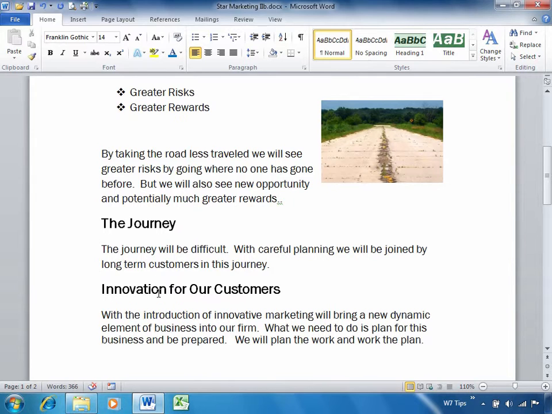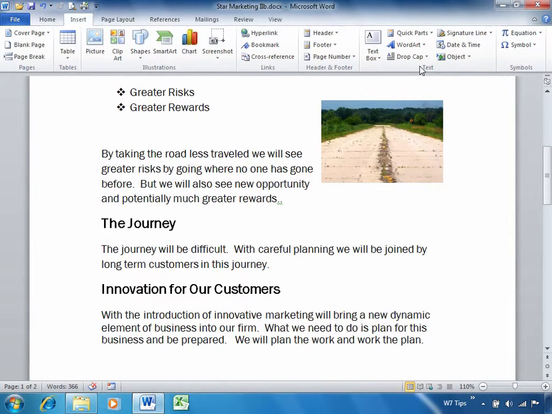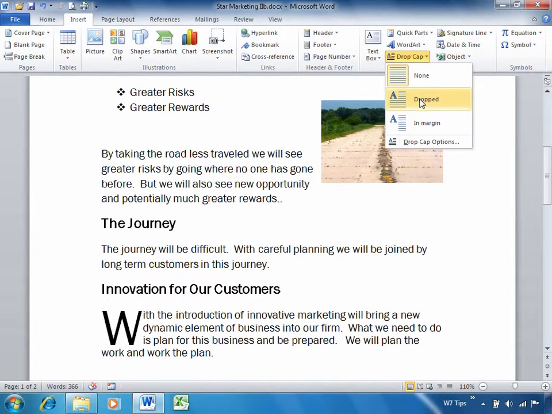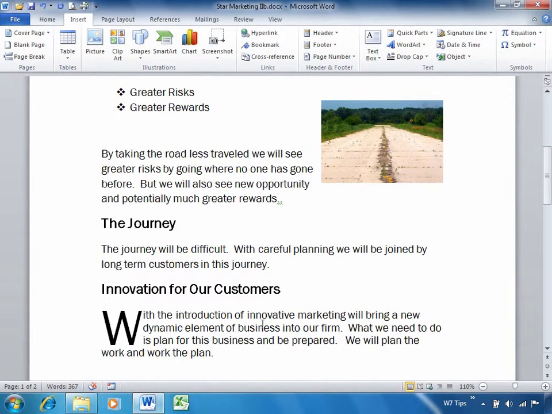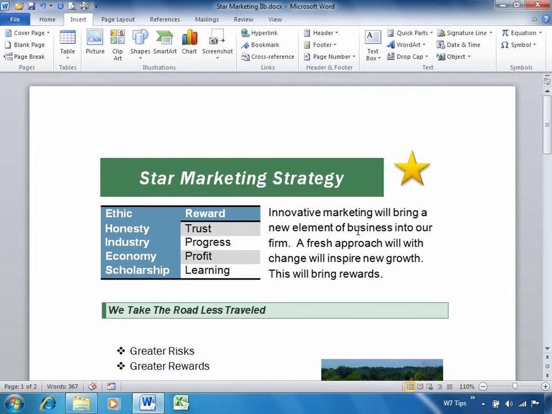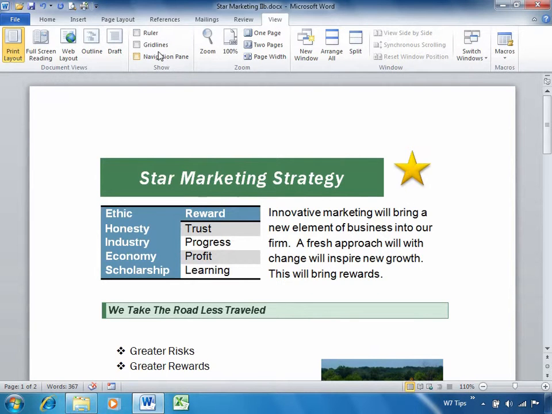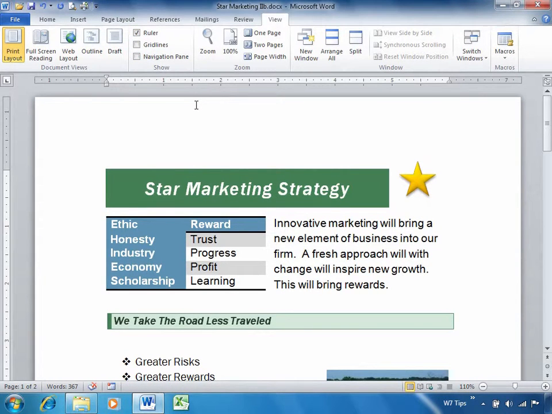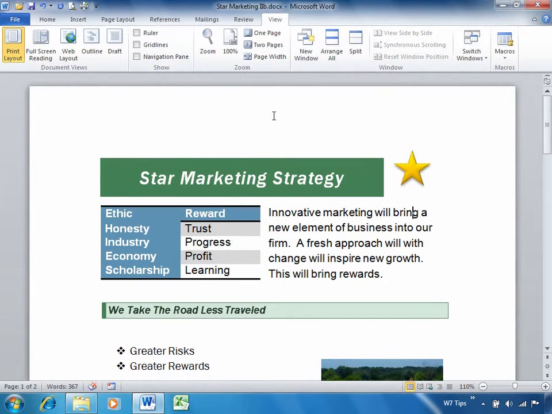Some other things that I can do with ease now include adding a drop cap. If I say Insert Drop Cap, I can preview it and apply it before I make that change. And a lot of times I need to view the ruler to adjust things on my paragraphs and my margins. Well, I can do that now by saying View Ruler up there in the ribbon. That used to take 2 mouse clicks. Now it's just a single click. So that's a 50% savings.